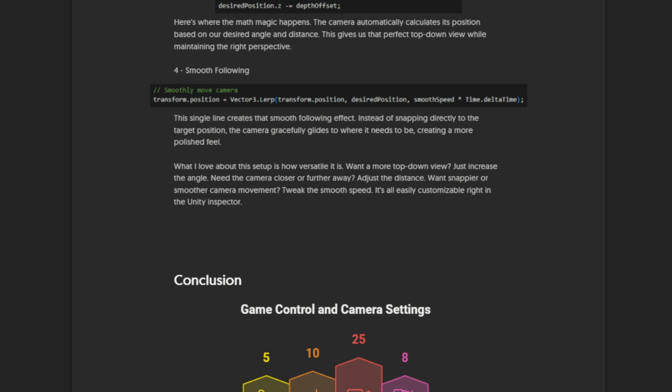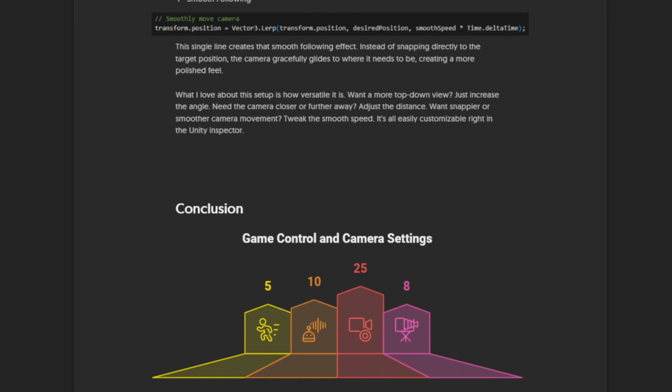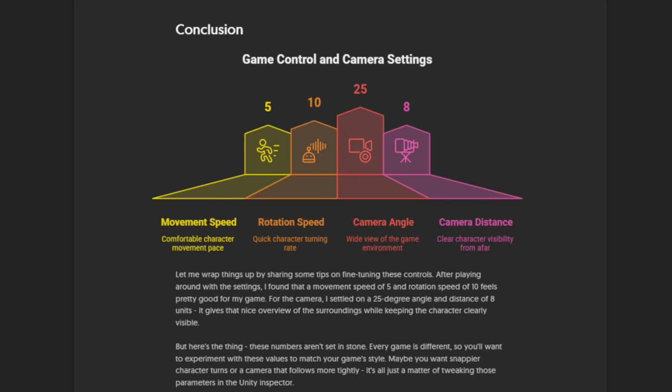Want a more top-down view? Just increase the angle. Need the camera closer or further away? Adjust the distance. Want snappier or smoother camera movement? Tweak the smooth speed. It's all easily customizable right in the Unity inspector.